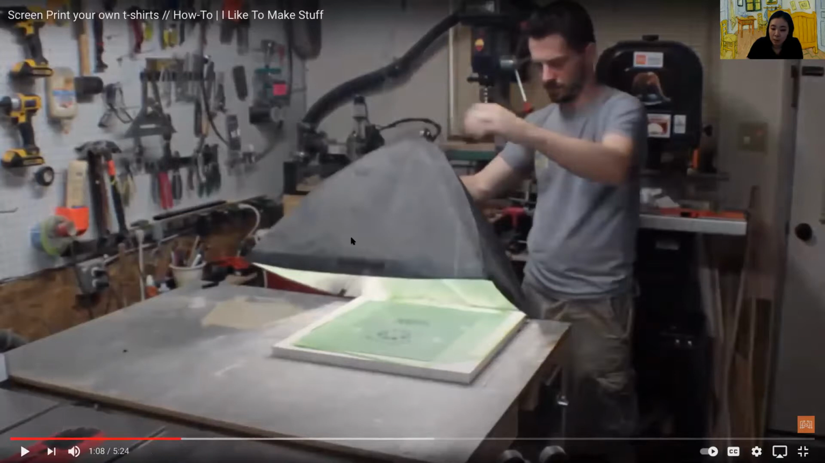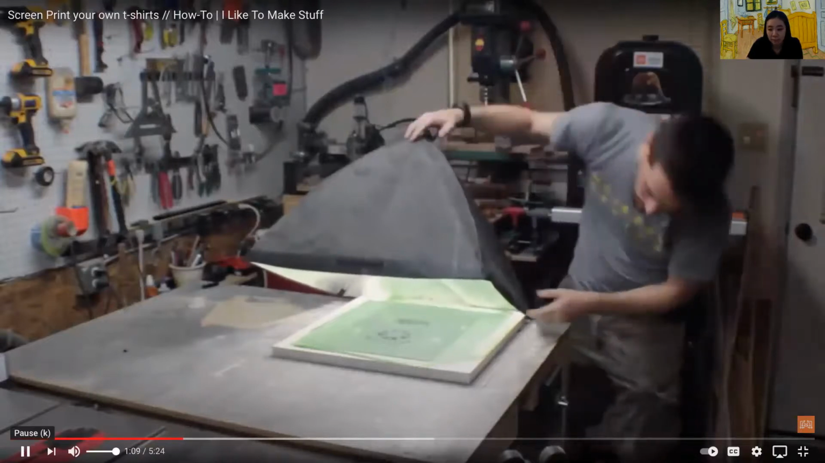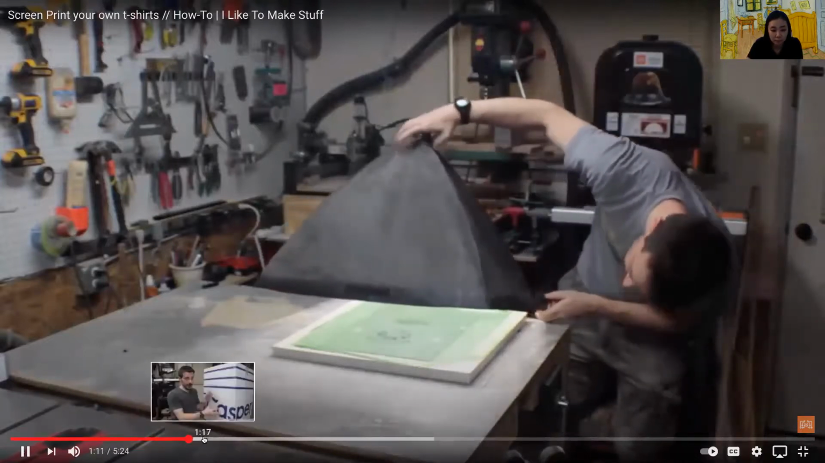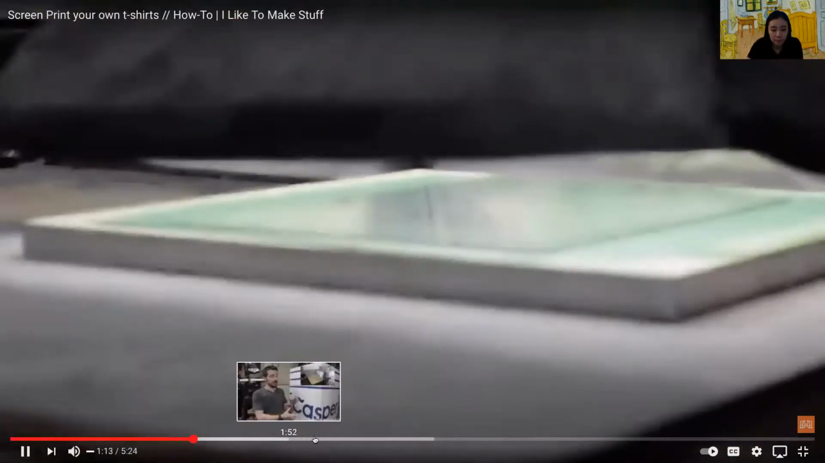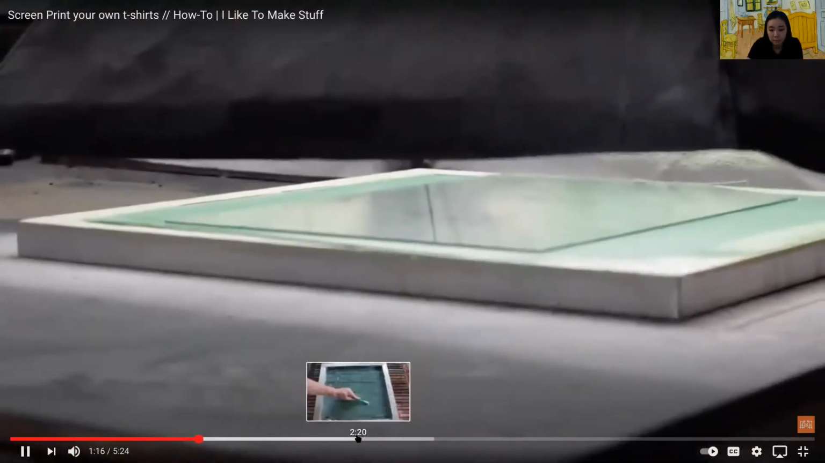So here, you use the light to expose the green area to block the screen like this. And then as you see, the image was black, which is not exposed by the light. Push them down against the screen and then set a really bright light on top of it for about 30 or 45 minutes.